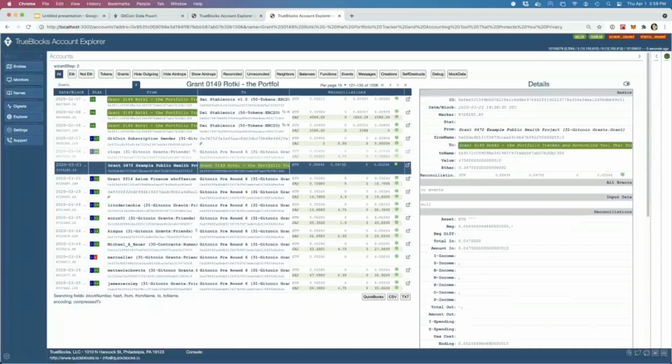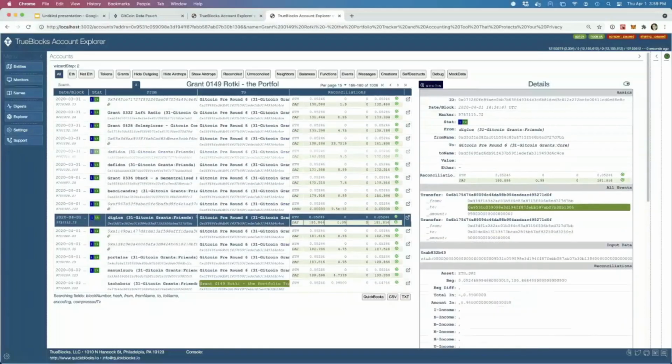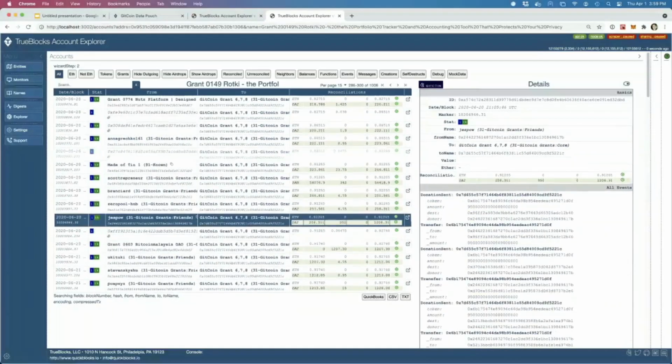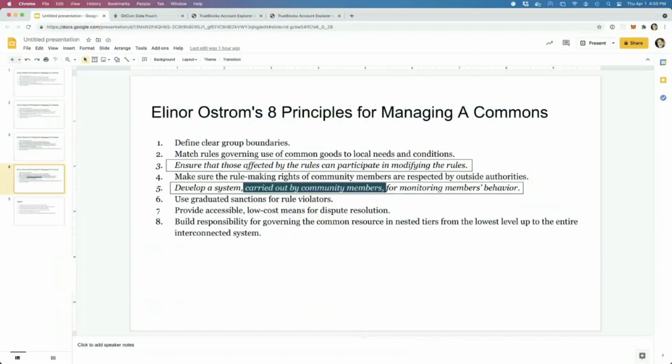And one of the things that I think is interesting is, if I, as a donor, am going to give money to Rotkey, and I'm happy to do that, I kind of want to see what he's using the money for. I'm not sure how people feel about that, but I feel that it's an important part of being able to monitor the members' behavior by the community. It has to be something that we do because we choose to do it.